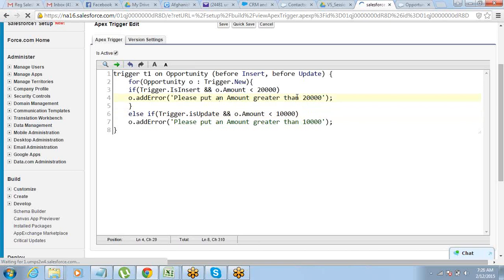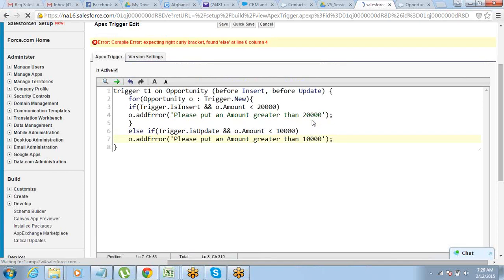So please put an amount greater than 20,000. For update operation, it will check if the amount is at least 10,000 or not, and it will put that sort of thing. Right curly bracket, so we need it here.